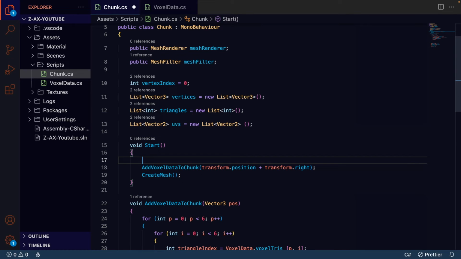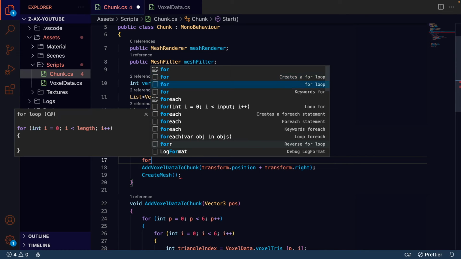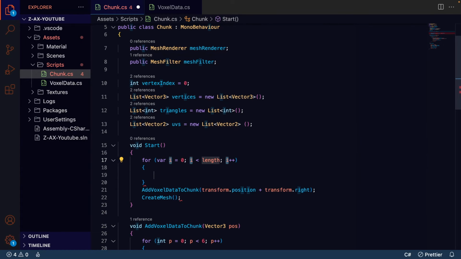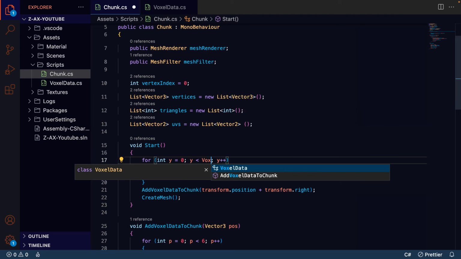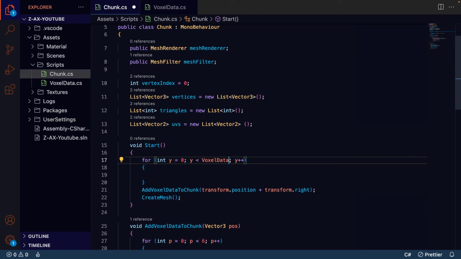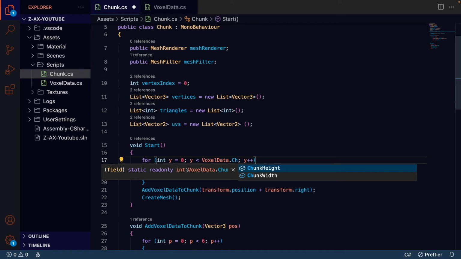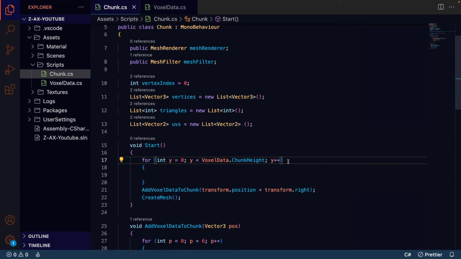In our chunk script, in our start function, let's just write 4. You can choose one of these, as you see, they have the little viewing here. I'm going to choose that one. Let's make that Y, which is, by the way, the up axis, so it's the height. Of course, you can make it any letter here. It doesn't really matter, it's just for code purposes, but it is nice to know what the axis is. So VoxelData.ChunkHeight. We get two options, so I'll choose ChunkHeight there.